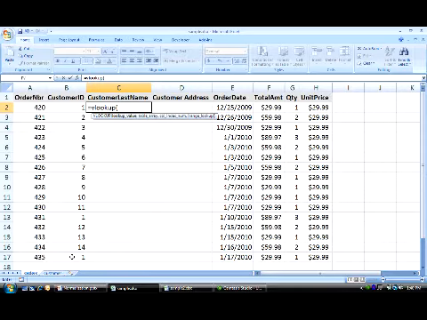So the first question it asks is, what value do you want to look up? Well, we want to look up the customer ID, which is in cell B2. Then it asks us where we want to look it up.